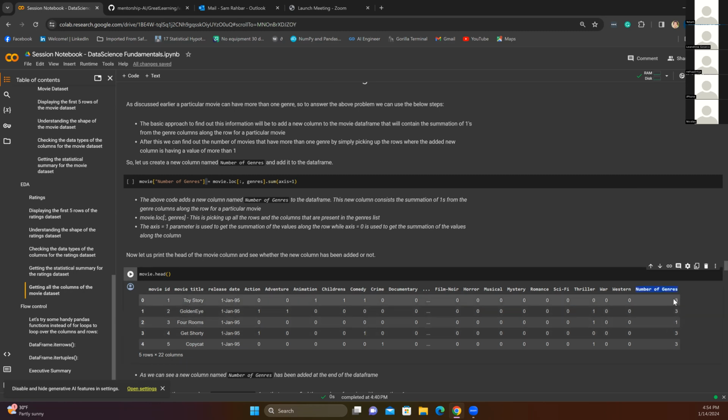Does that make sense? So again, I did the summation. So 1 + 1 + 1, 3. So again, Toy Story belongs to 3 different genres, right? Four Rooms basically has only 1 genre, so it's 1. So it's a summation along this axis. That's why I mentioned axis 1 here. Does that make sense to everyone?